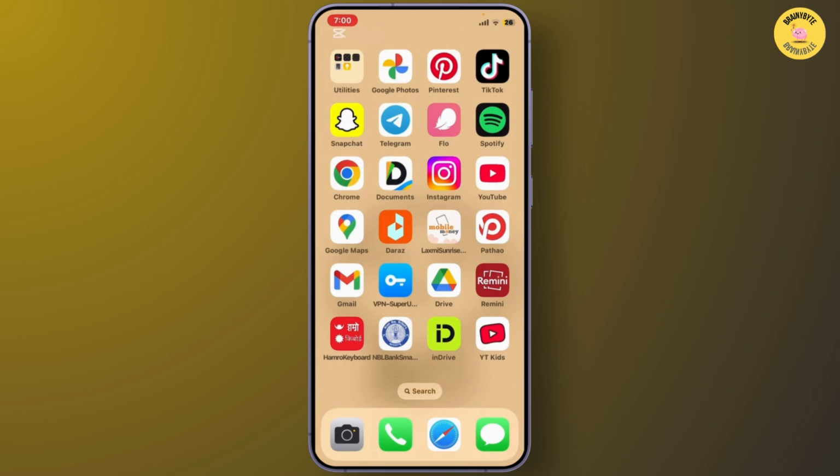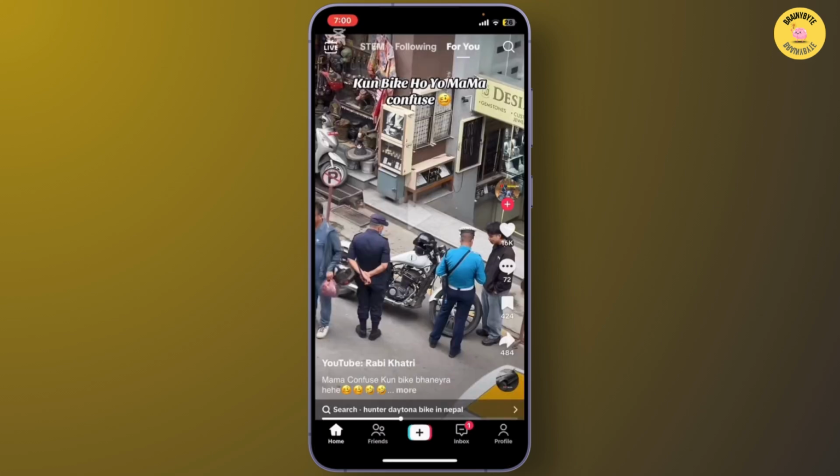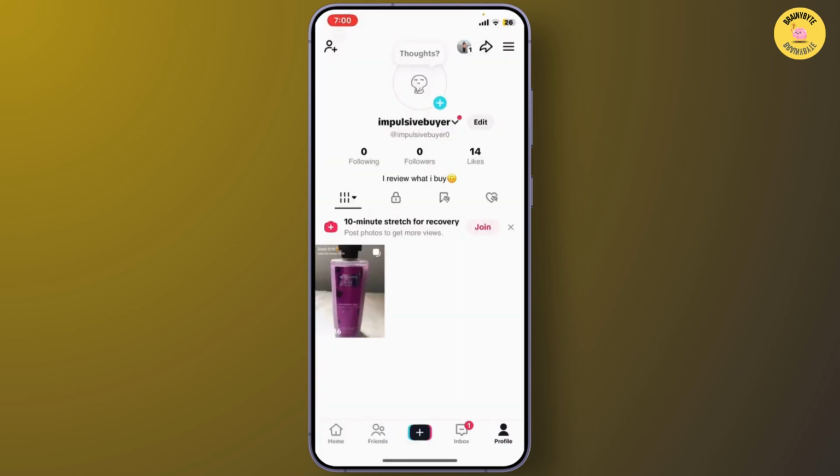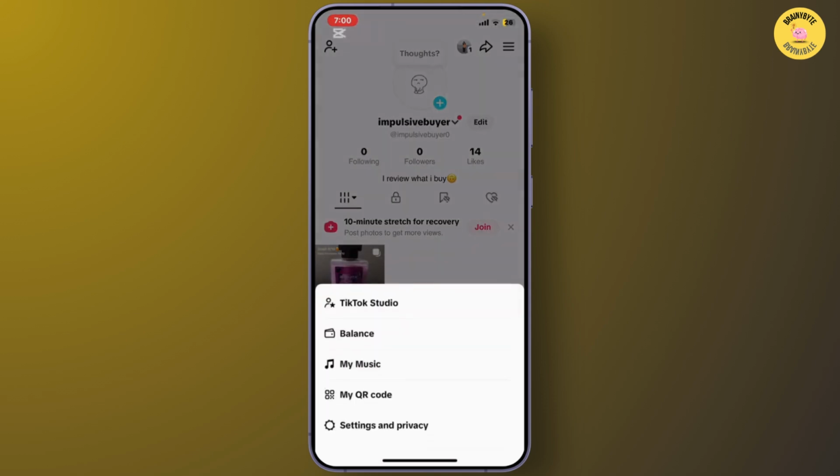First, you need to open up the TikTok app. Once you're in the app, you need to head over to your profile. You can find it in the bottom right corner of your screen. Once you're in the profile, you need to look for the three lines in the top right corner and then you need to click on those.